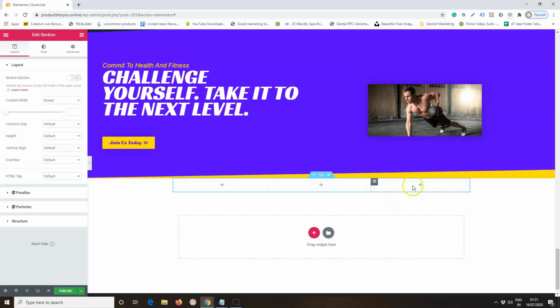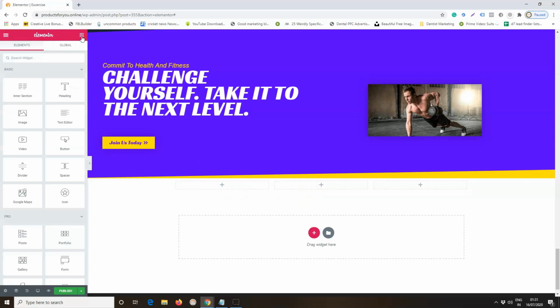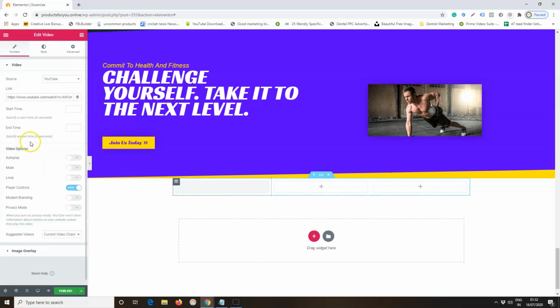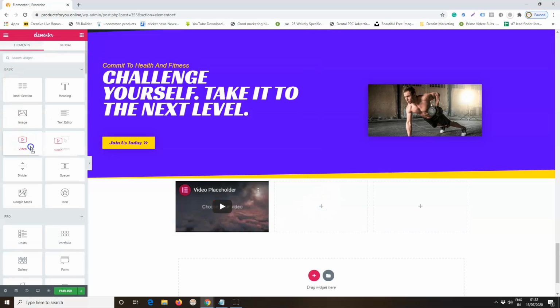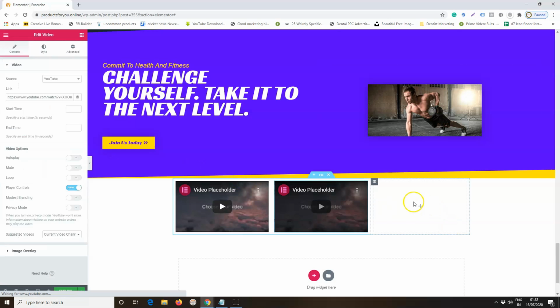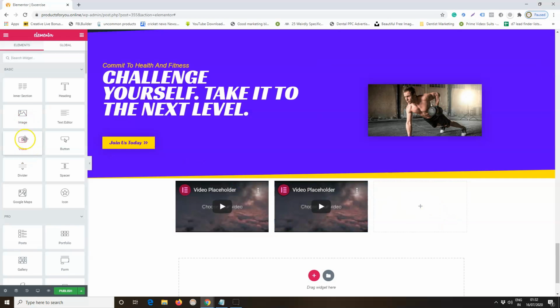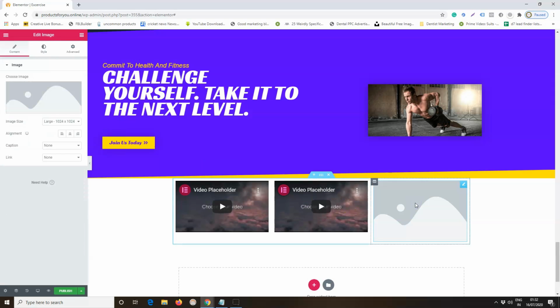So to do that, I want to include the video element in each of these. You can do that by going to the elements of Elementor and select the video. And video is available for free. I will shortly explain what is available for free and what is available in the pro version. Let me do that again. I will again include the video element, and let me do that again. Maybe here I just want to include an image.